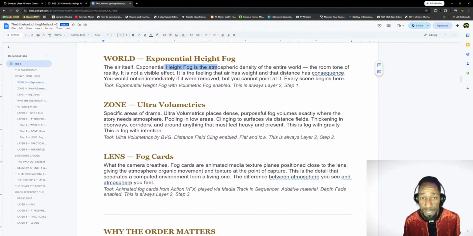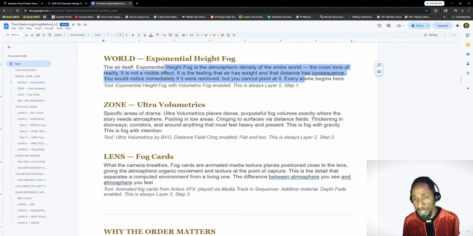The exponential height fog is the atmospheric density for the entire world. The room tone of reality. It's not a visual effect. It's the feeling that the air has weight and that distance has consequence. You would not notice it immediately if it were there, but you would notice immediately if it was removed. Every scene begins here with your exponential height fog. Layer 1 is your exponential height fog with volumetric fog enabled. This is always layer 1, step 1.